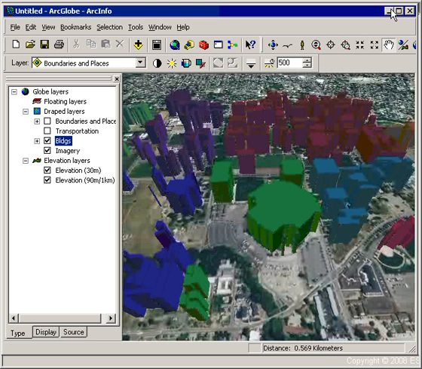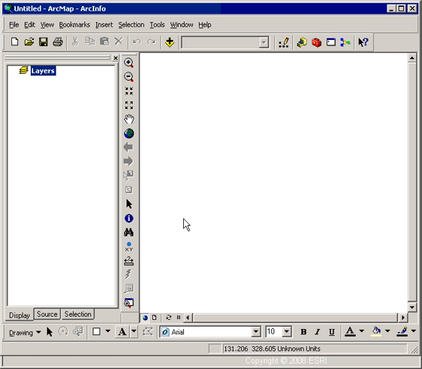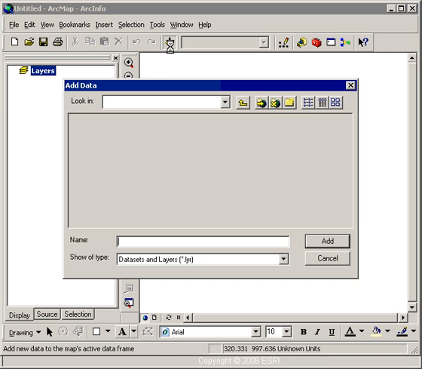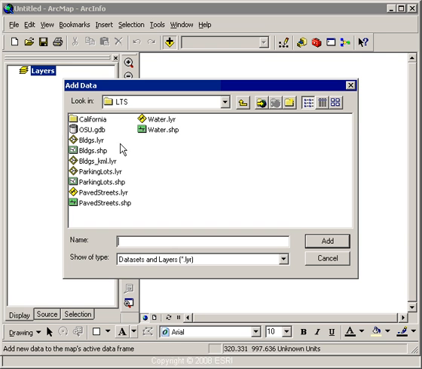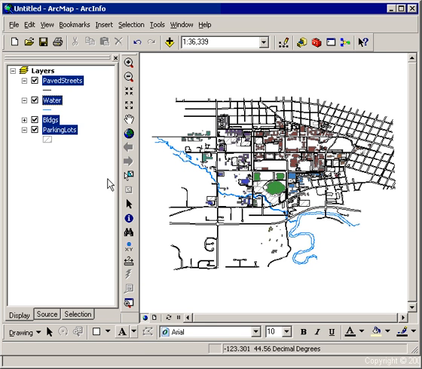So we're going to go now into ArcMap, and in ArcMap, we're going to open up and add our three-dimensional file that we created, our buildings under our KML, and then we're going to add parking lots, paved streets, and water. Now these are all layer files that I've already created just to save time. And now you can see the data.